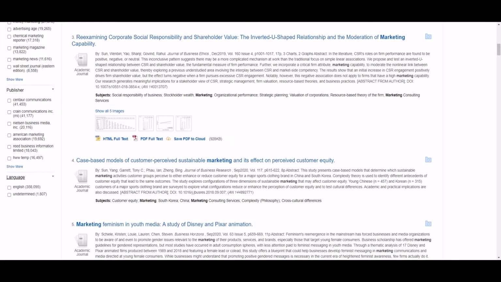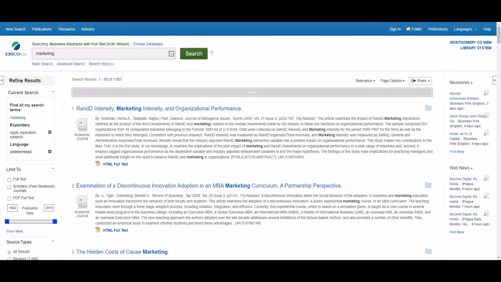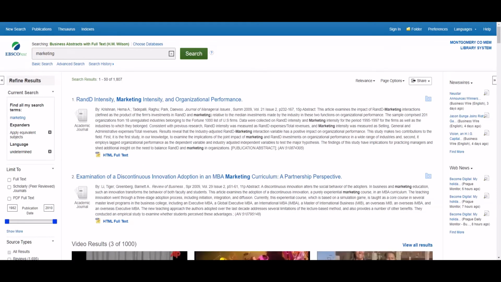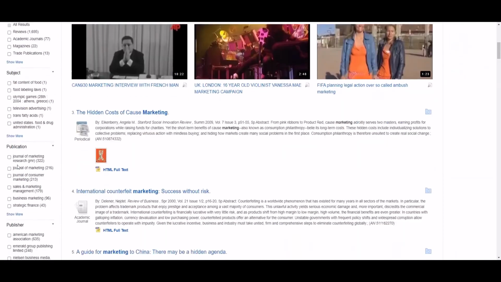English is the most common, of course, but when we click on Undetermined, and we can see that it automatically updates, we see that we still have English results, so that limiter in particular isn't terribly useful in this situation. But notice that once we clicked on that undetermined option in Language, the Language section has disappeared from this list over here.